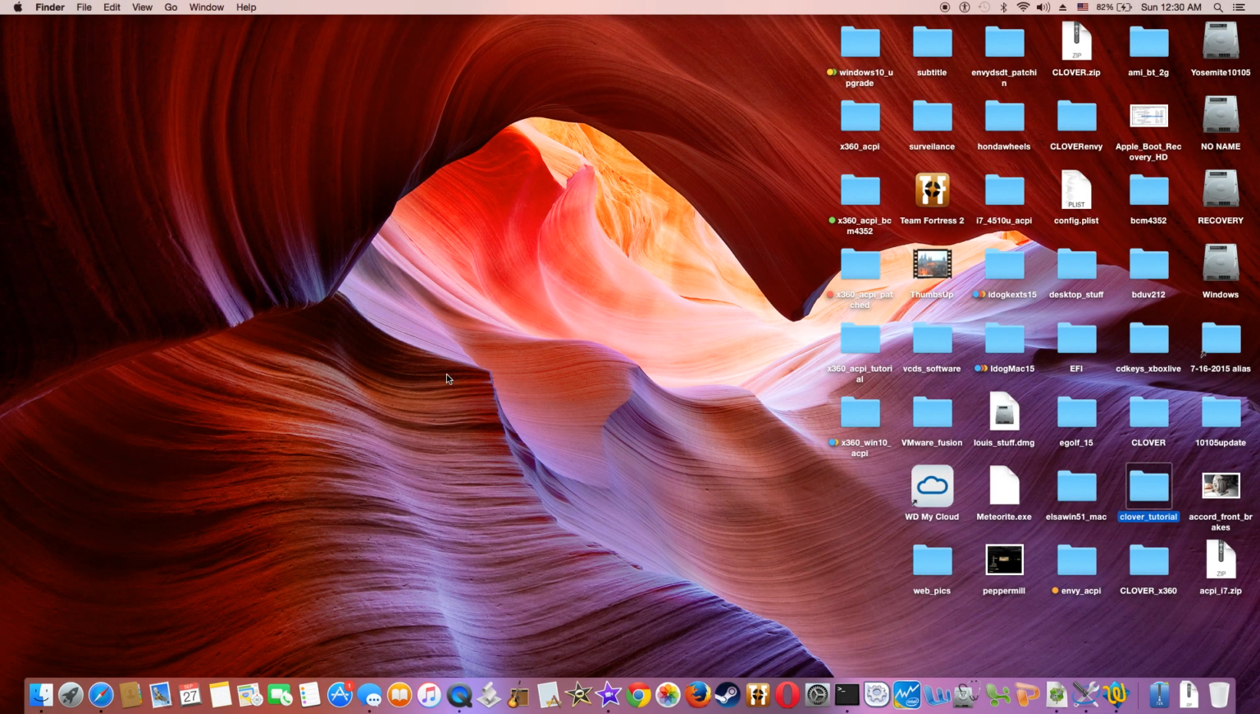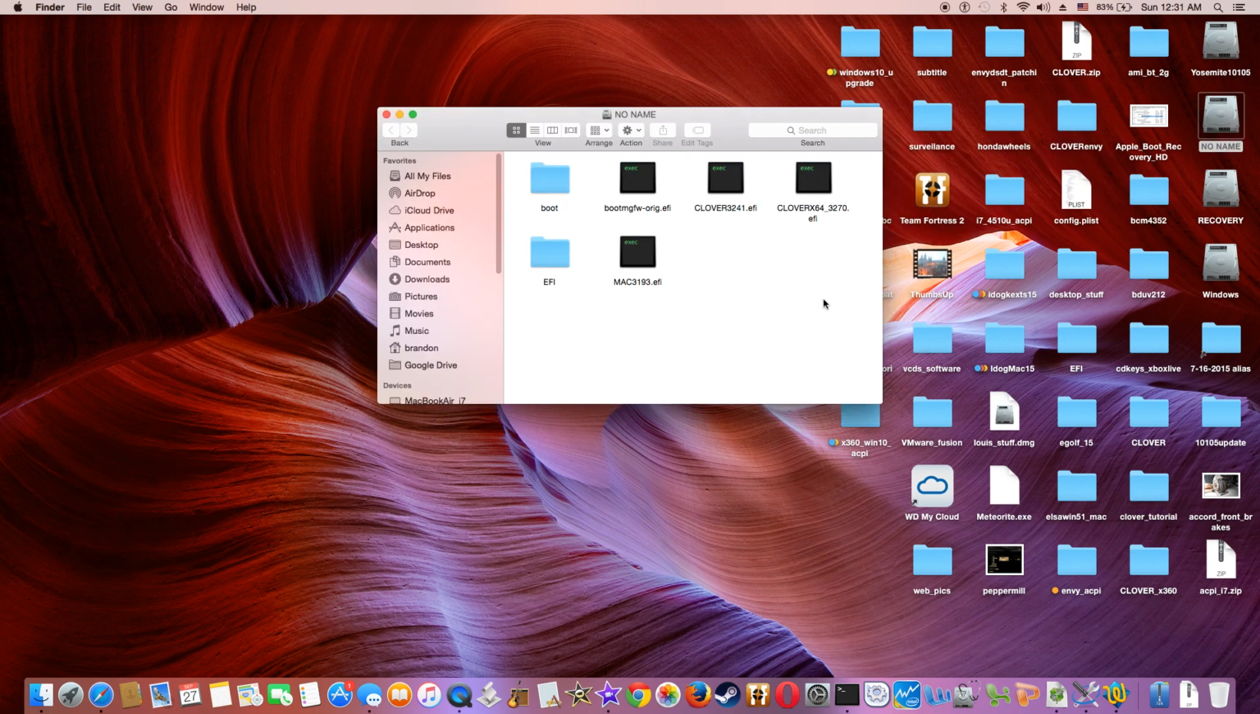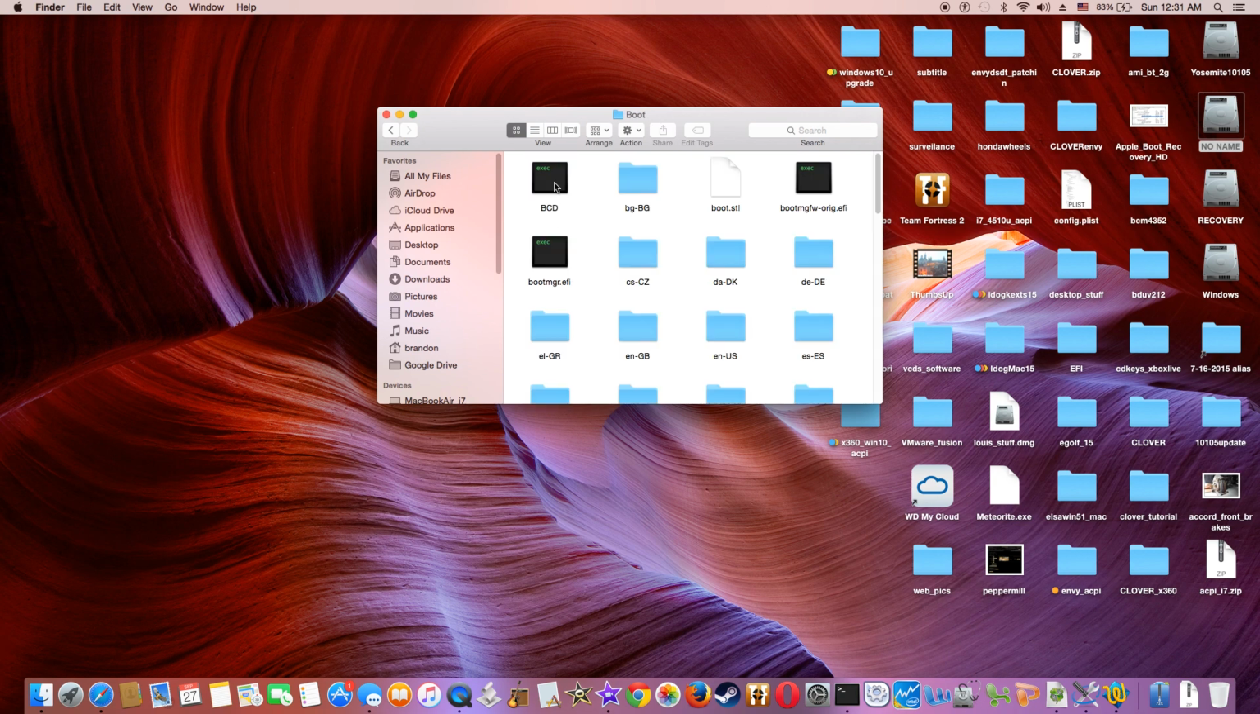Okay, so this part is how to set up Clover so that you can dual boot Clover and Windows at the same time. So this is the UEFI folder, okay? Inside the UEFI folder, you will have a Microsoft folder. And inside the Microsoft folder, you have the boot folder. And inside the boot folder, you will have bootmgfw, the boot manager for Windows.